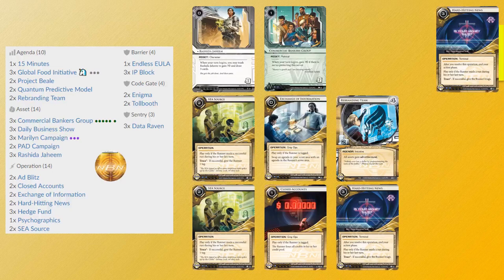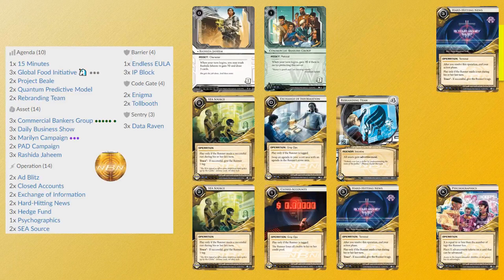You Seesauce them, they can't beat the trace, they lose all their money from Close Accounts, and then you saddle them with 4 additional tags from Hard-Hitting News because they now can't beat the Hard-Hitting News trace either. And when they're saddled with tags, you just launch a Psychographics to end the game. So that's the general outline of this deck. Make big bucks and score out.